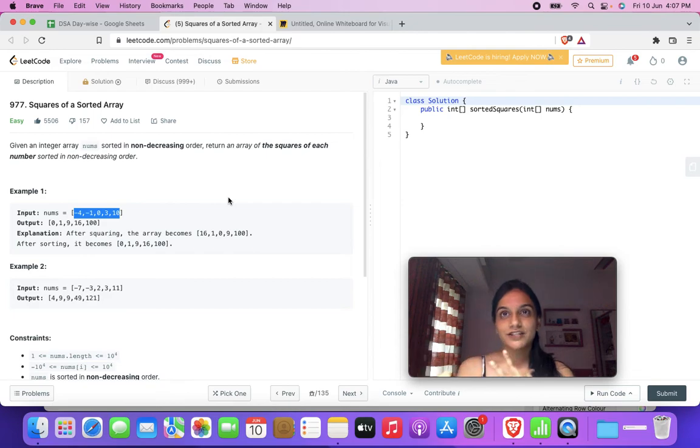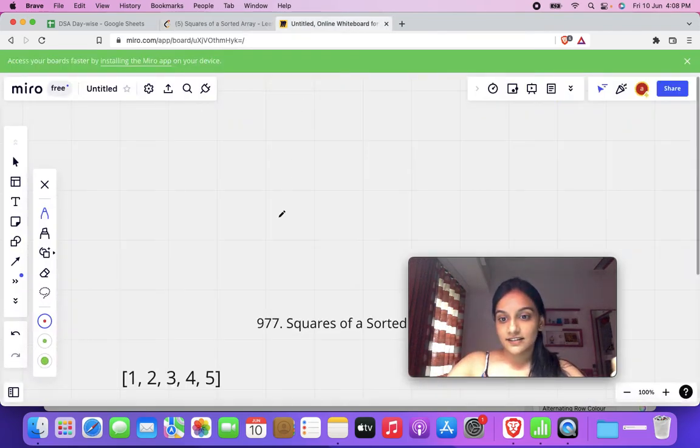So this question sounds really easy, but it is not. The brute force solution is super intuitive, but you have to handle a test case which we'll discuss. So here is the question.